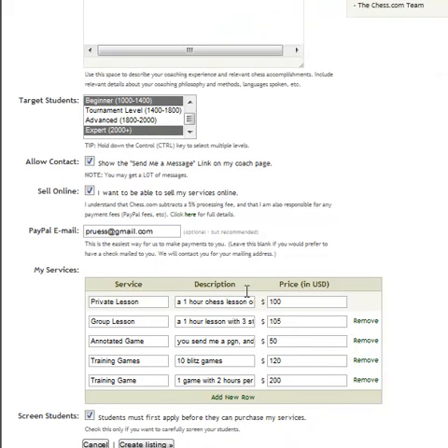Right? So you add all the services you want to, and you'll always be able to come back and add more or get rid of some of them or change the prices, whatever. So don't worry about doing like everything exactly right the first time and being committed to all this. You can come back and change it.